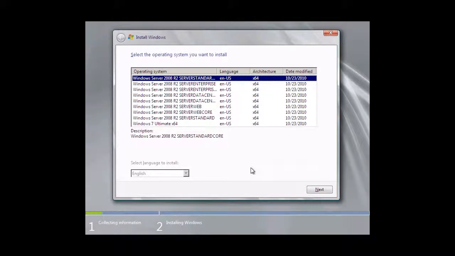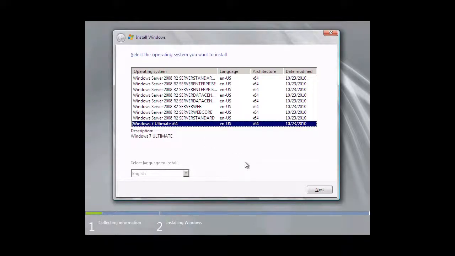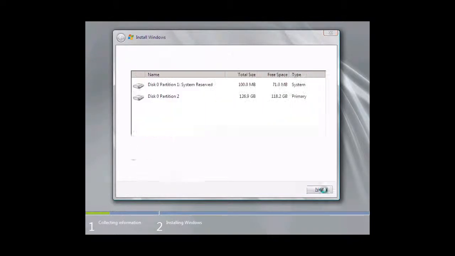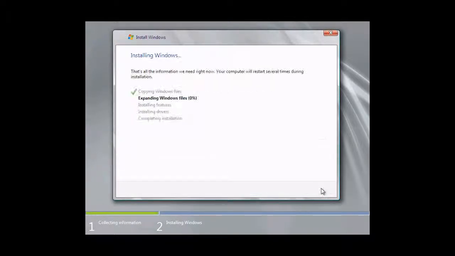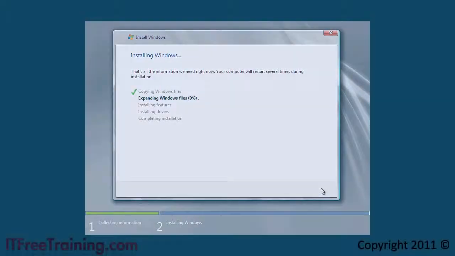On the next screen, you can choose which operating system you want to install. I have already added Windows Server 2008 R2 and Windows 7 to WDS. This is one of the biggest advantages of WDS, that you can use it to deploy more than one operating system. Once I select the operating system, I will be taken to the familiar disk management screen of the setup. Once I select a drive, Windows will start installing.